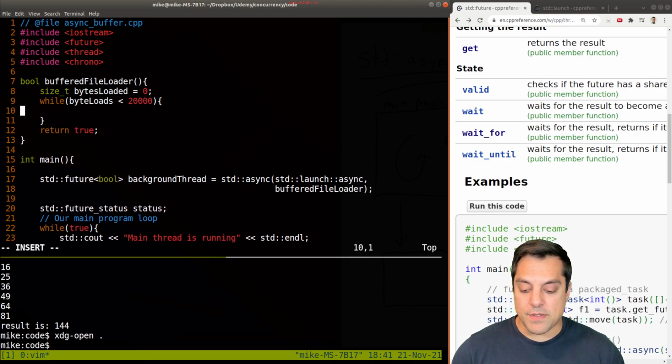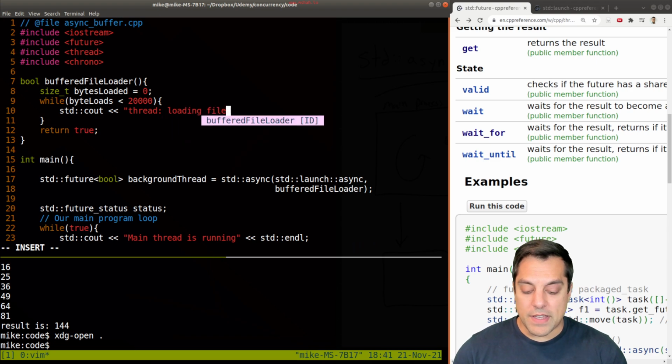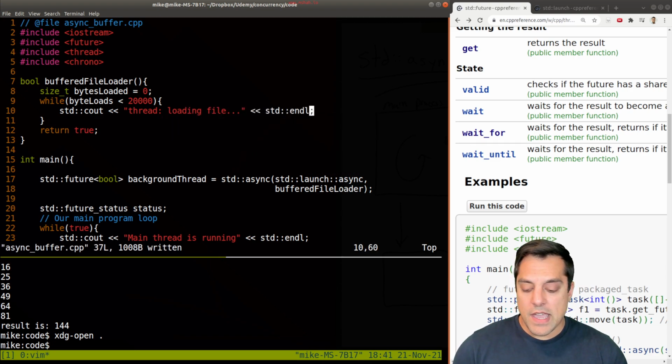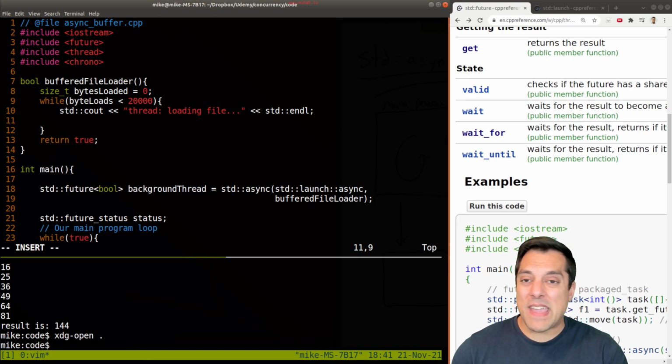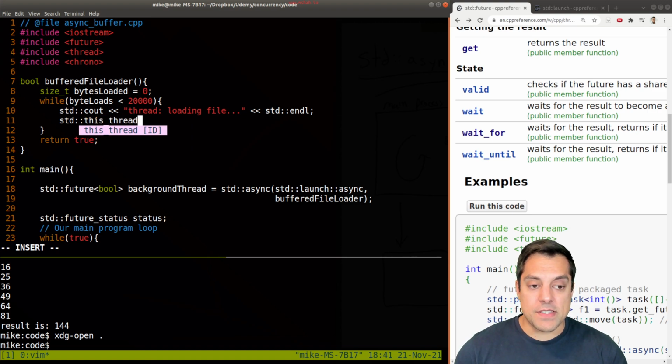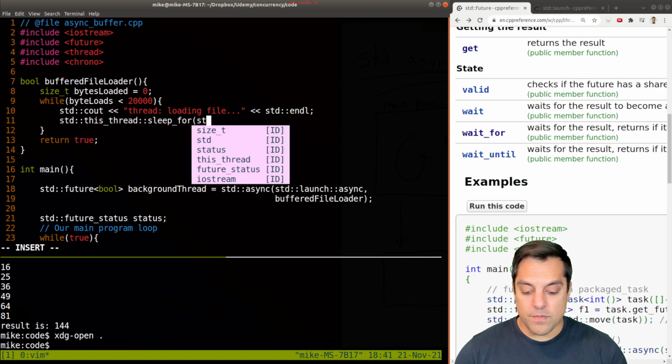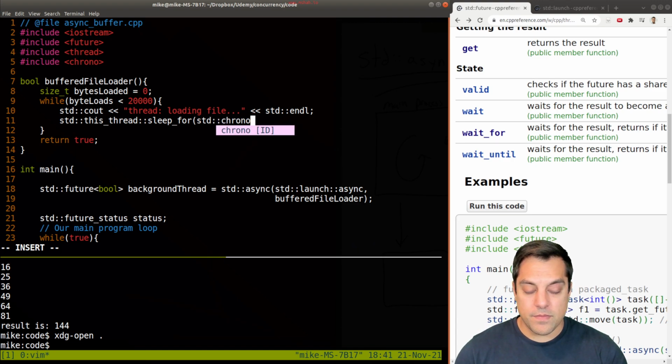Let's say 20,000. And this thread's going to print out. So I'm going to put from the thread, loading file, and just an end line here. And again, just to make this sort of reasonable, let's say there's a little bit of latency, and let's pause this thread just for a moment here. So I'm going to have it sleep for just a few seconds here.